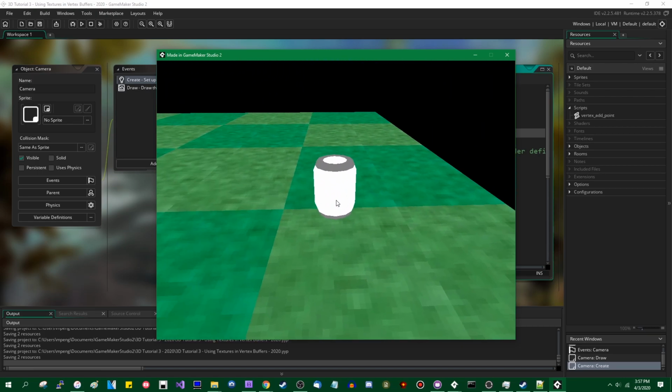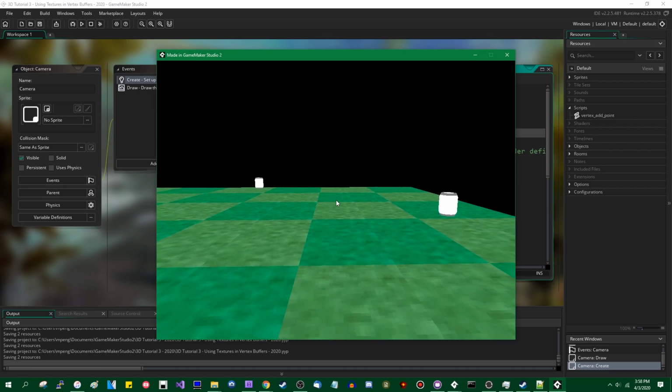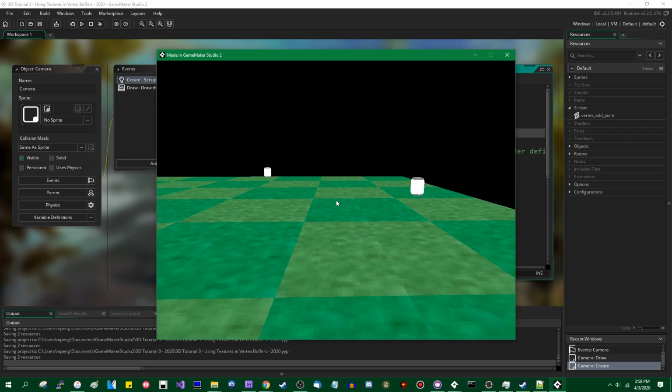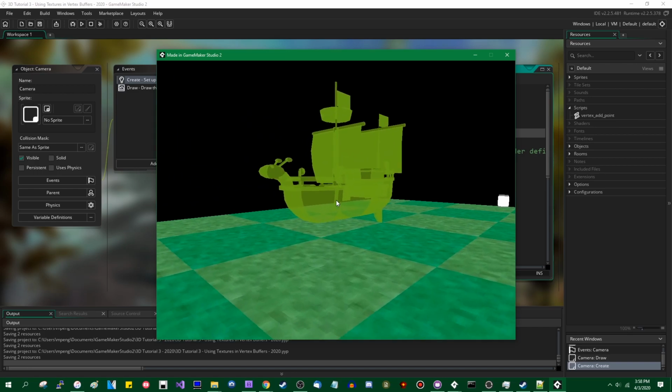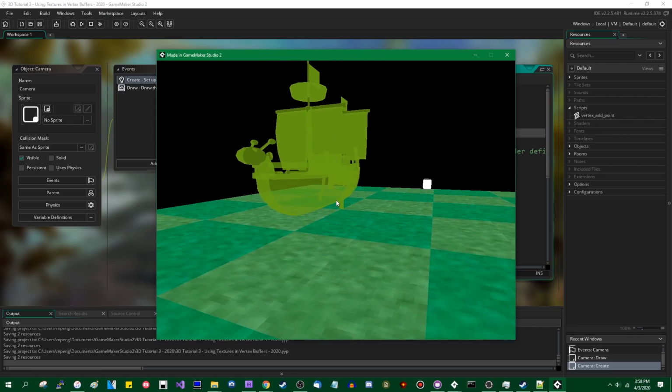These objects, the pirate ship and the barrels of presumably beer that go with it, are not strictly part of this video. I may throw them in at the end just so that things are a little bit more interesting than just walking around on a flat plane.